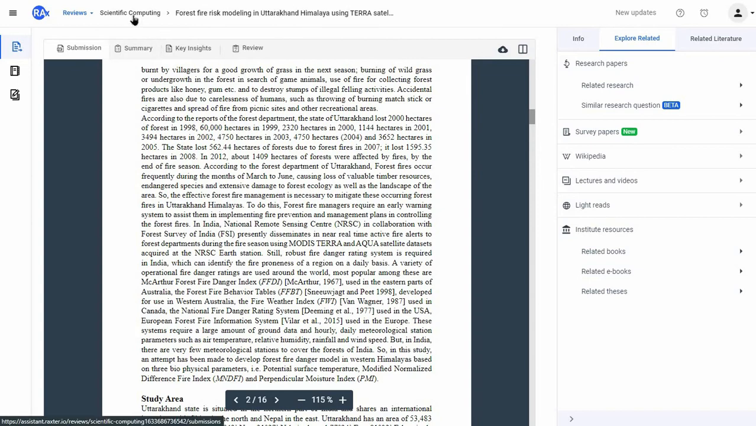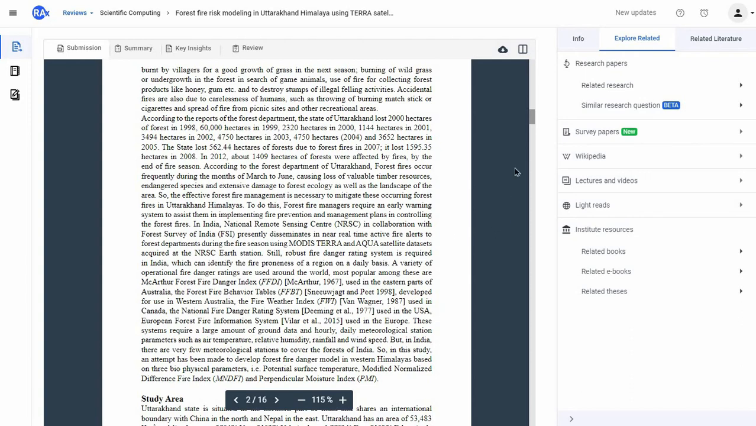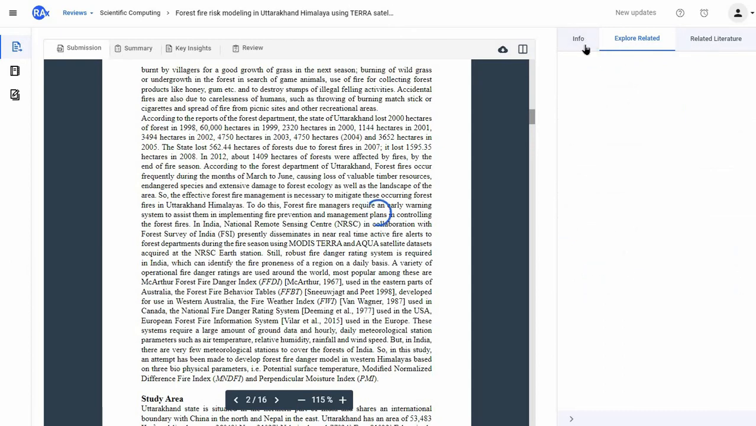There is a navigation bar on top for quick access to different reviews and submissions. Whenever a text is selected, a context menu will appear. It gives easy access to various sections like annotate, highlight, link URL, copy, and exploring resources related to the selected text. On the right side, there are three panels: Info, Explore Related, and Related Literature.